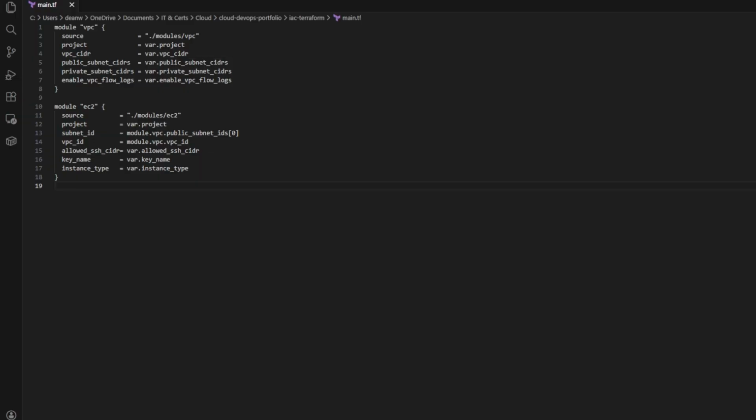This is the main.tf at the root level. It's the orchestrator. It instantiates two modules. The VPC module passes in the project name, VPC CIDR, public and private subnet CIDRs, and the flow logs flag. The EC2 module passes in the project name, the first public subnet ID from the VPC module output, the VPC ID, and the allowed SSH CIDR, the key pair name, and the instance type.